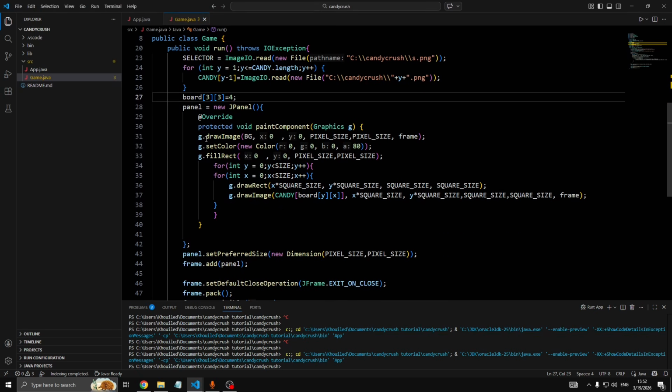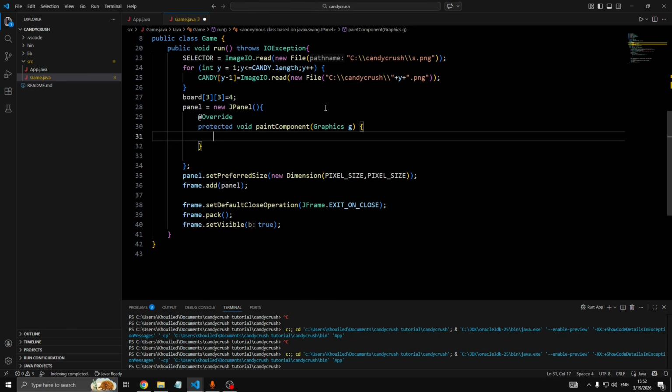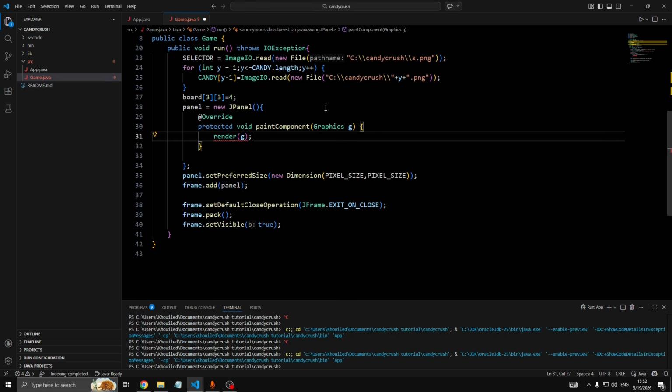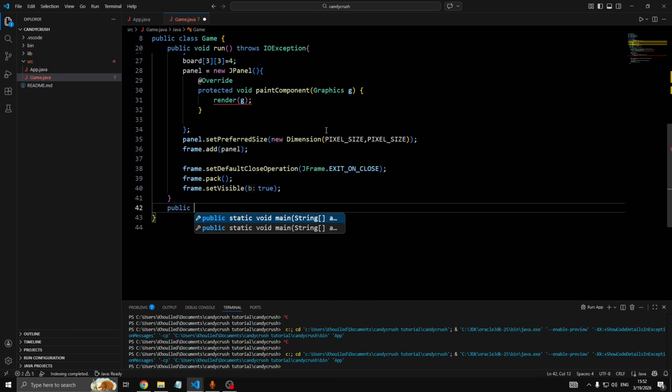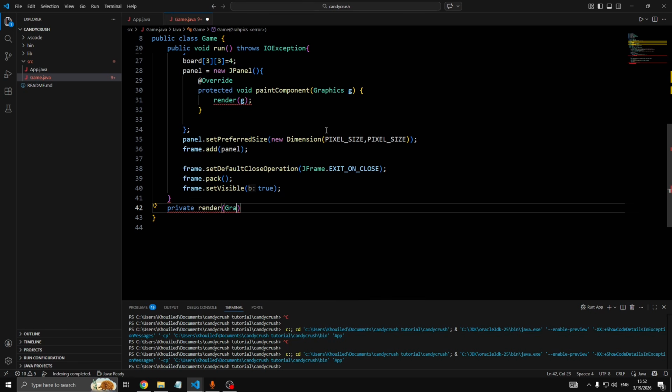actually, I'm going to copy all of this because it's getting a little big. I'm going to copy all this and put it into a render function. And then I'm going to create this function, or method. It's also called a method in Java. Public render. Actually, let's make it private. Render. I'm going to take graphics as a parameter. It's actually going to be a void.